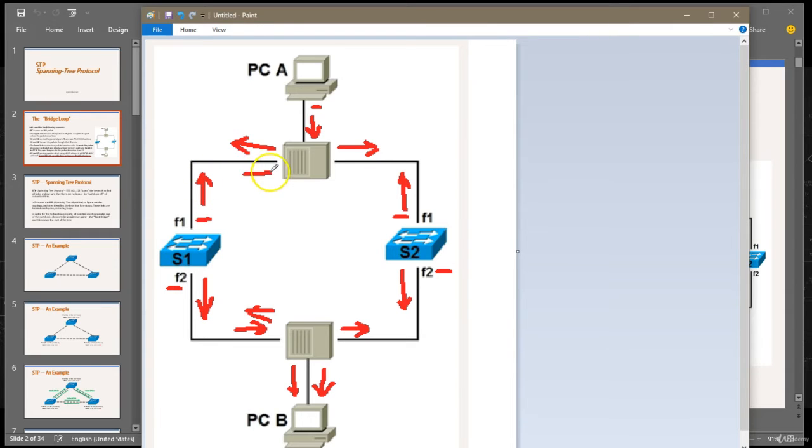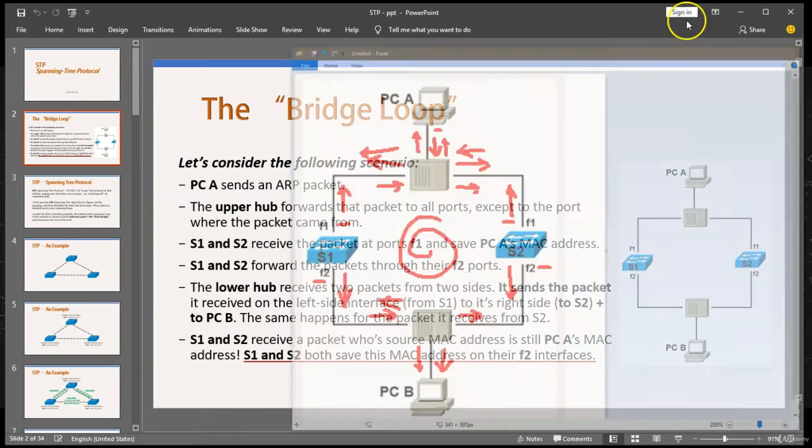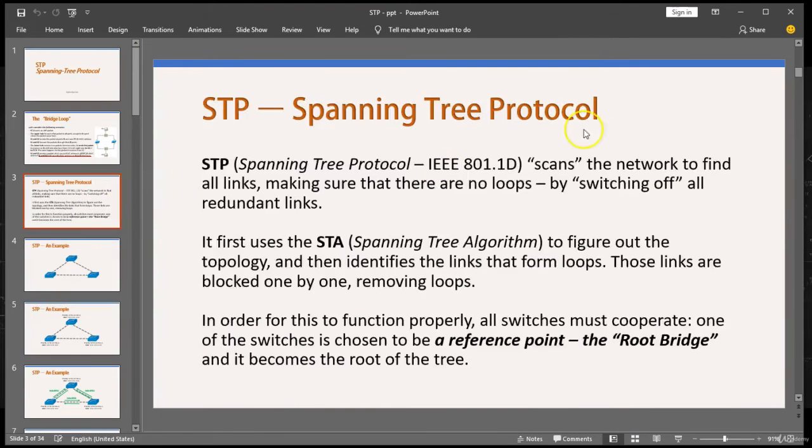This packet will end up in this interface, and the hub will forward it to the right and also to PCA, and then this packet will get in on this interface, and the hub will again forward it to PCA, but also on this side. This right here is a full-blown loop. This is why STP was created, to block any redundant links.